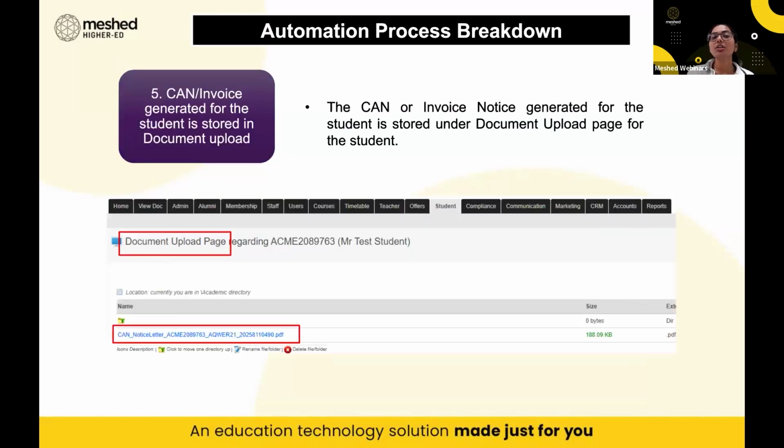Step 5 has the CAN or invoice notices stored in the document upload page for the student. The user can still go and retrieve each document generated for each student under the document upload page, where it is stored under the academic directory.